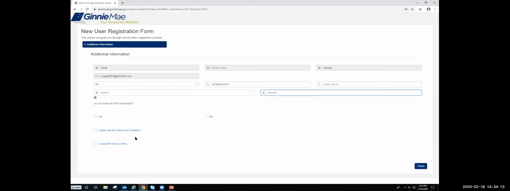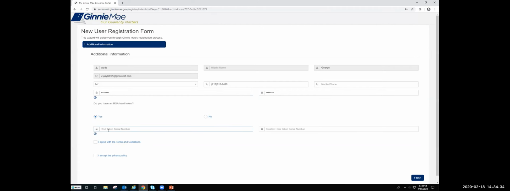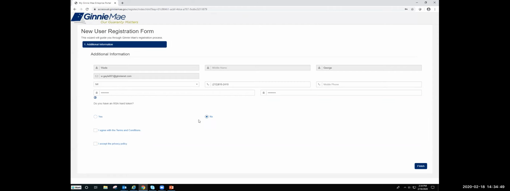And then, Letitia, I'd mentioned this earlier about your RSA token. Now, since we're setting up an org admin, if you, as an org admin, have an RSA token because you also perform the end user function, you have the ability to key in that RSA token number by clicking on yes, and then putting in that 9-digit token number that's on the back of that RSA fob. You'll see that 9-digit serial number. That's the number we use. Just for purposes today, I'm just going to do no.